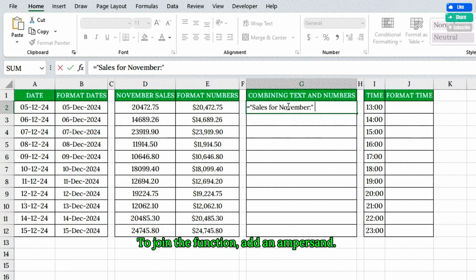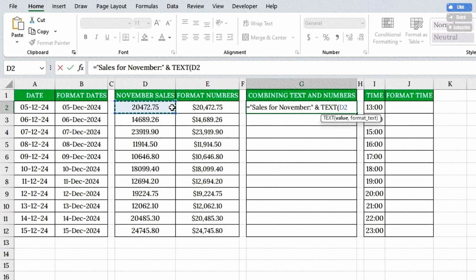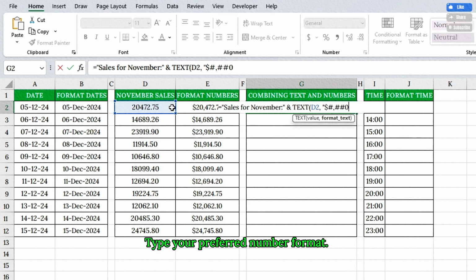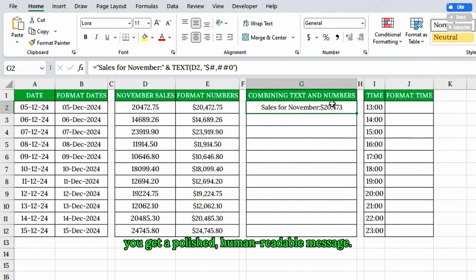To join the function, add an ampersand. Type TEXT, select the cell, add a comma, and type your preferred number format. Now press enter. Instead of just the number, you get a fully human-readable message.